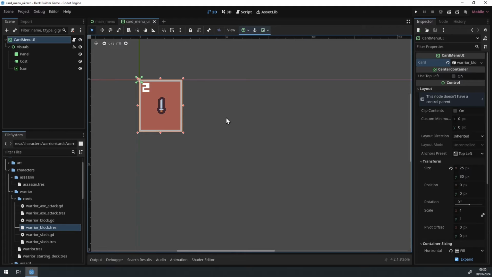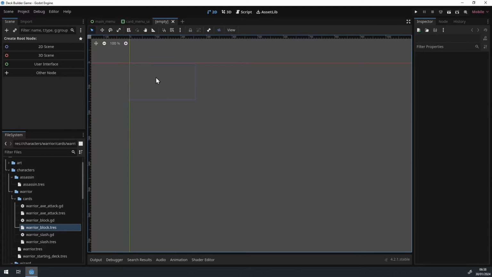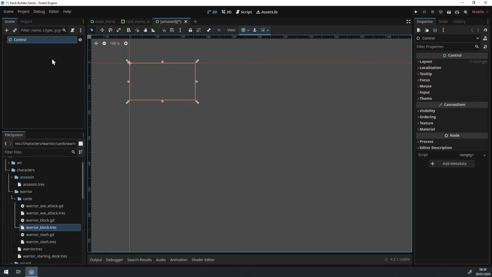Let's see how we can use this to build the CardPileView next. And to do so, we click on this plus sign here to add a new scene. And we'll start with a user interface, a basic control node as a root node. Double click and rename this to CardPileView.